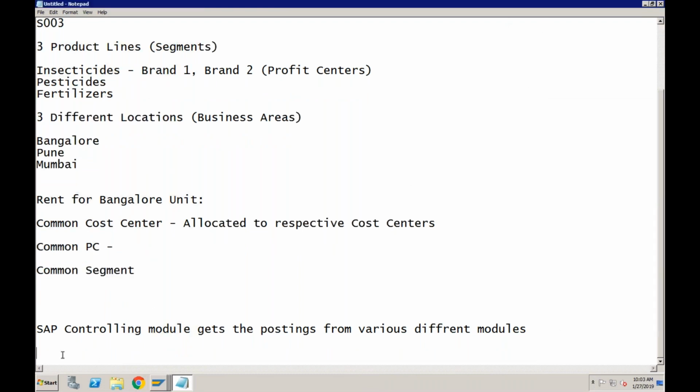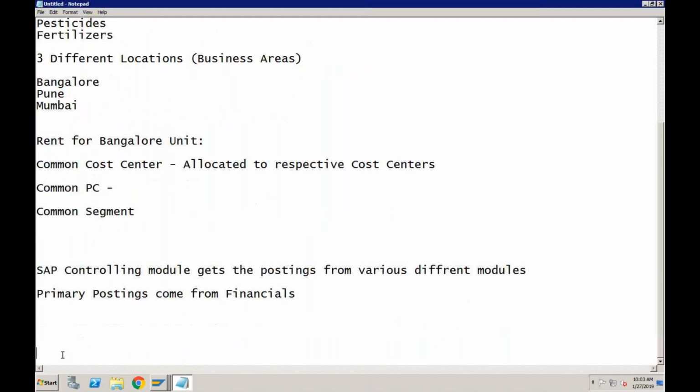The primary postings come from financial accounting, right? Whatever you post in financial accounting, the primary postings through the cost elements, primary cost or revenue cost elements, based on that, postings flow from financial accounting to controlling. So let's say in my financial accounting, I have two ledgers, 0L and a second one for IFRS. Let's say I'm using two accounting principles, IFRS and local GAAP.